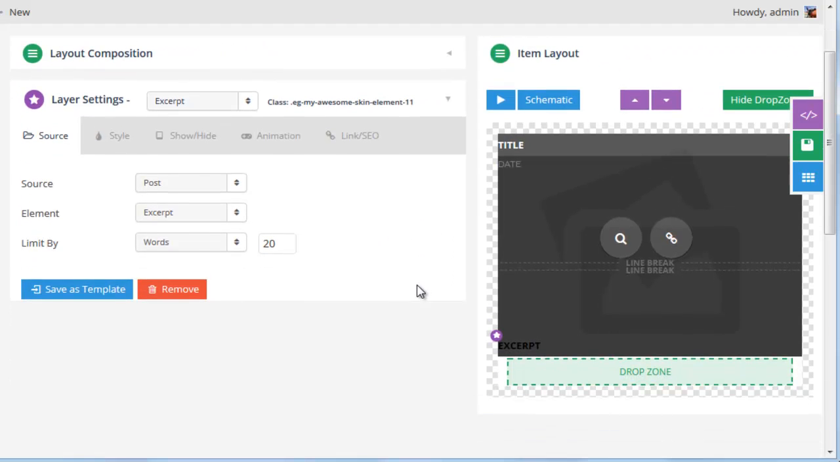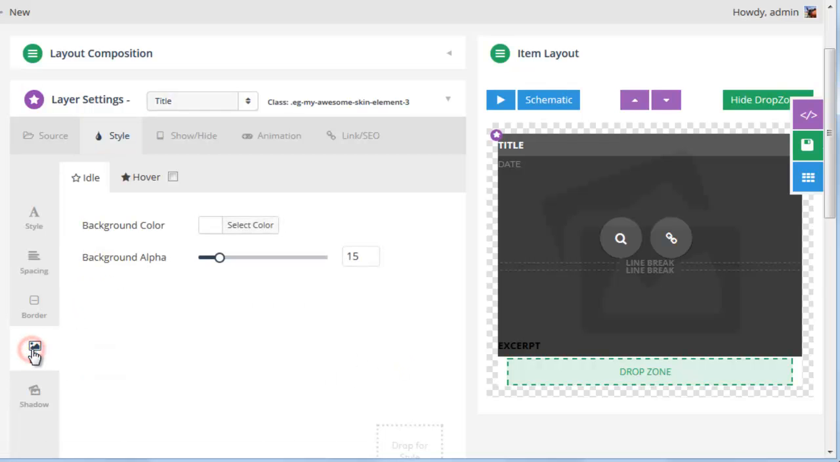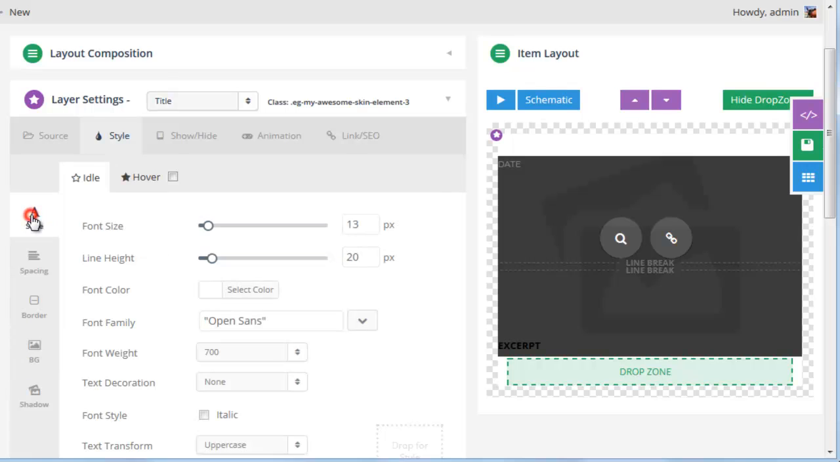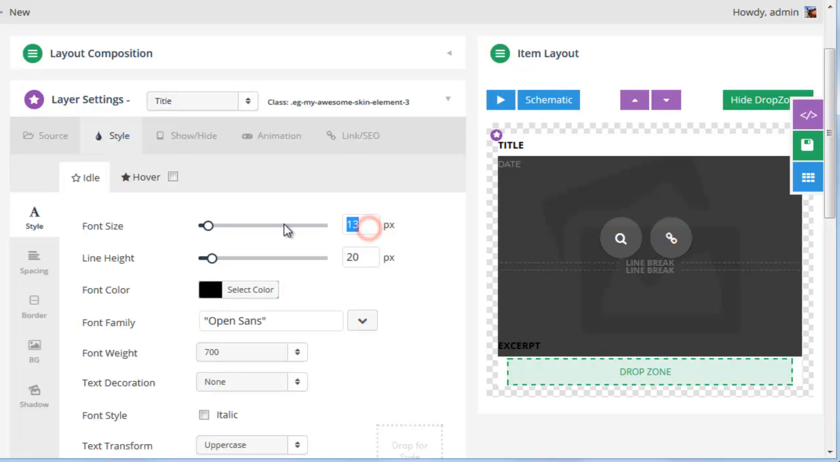Okay, now we've got our elements added to the skin. Let's go ahead and customize the look a little bit. So for the title, head over to Style, BG, let's change background alpha all the way to 100%. And back to Style, let's change the font color to black. And let's bump up the text to 24.